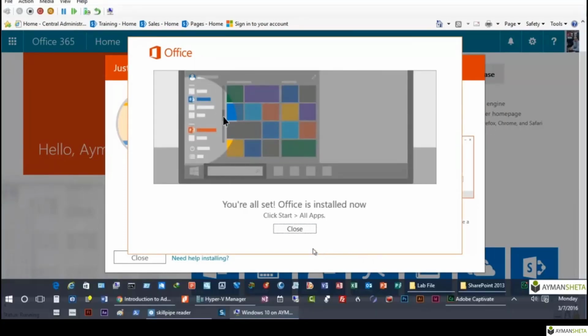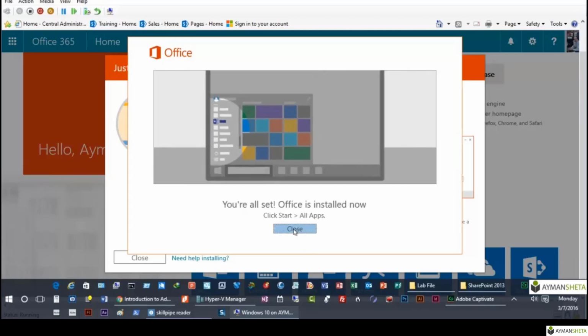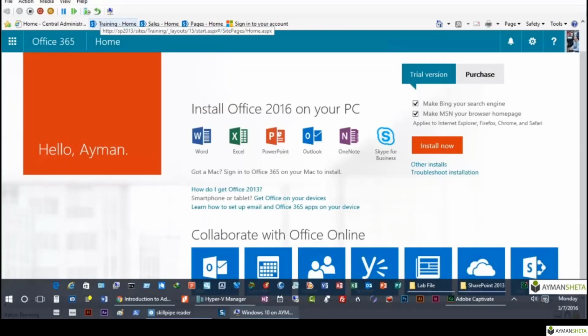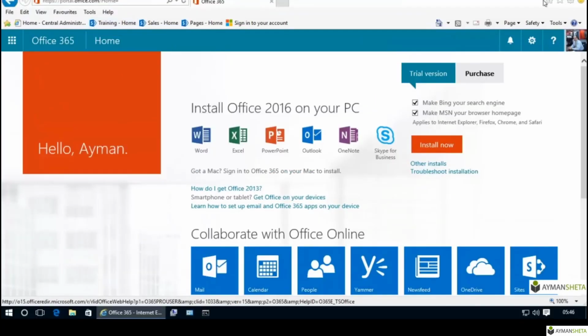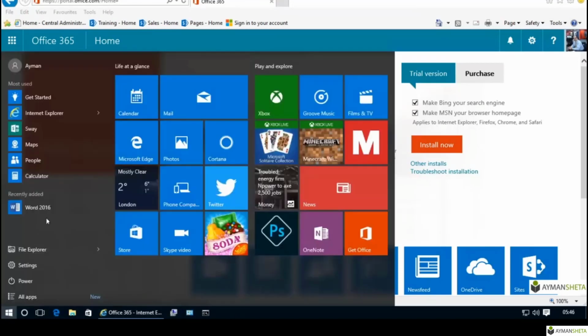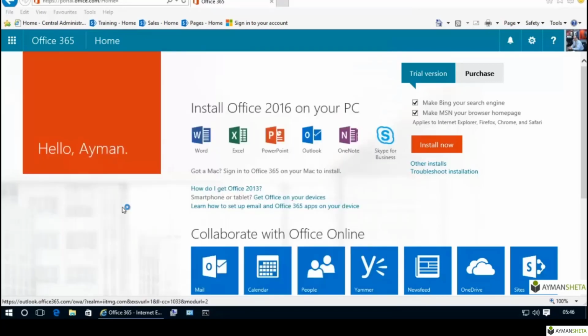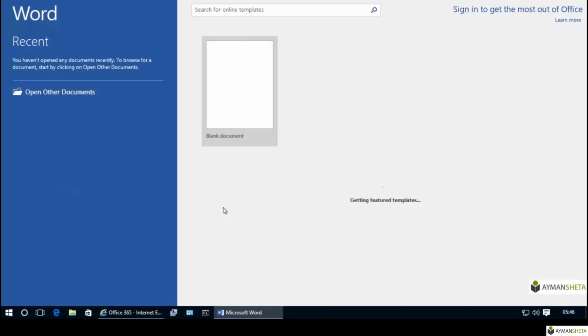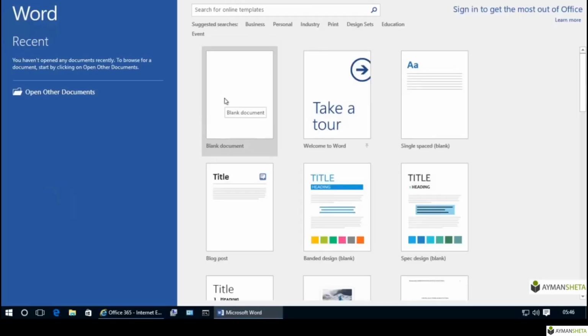So we're back again. As we can see, the Office installation is done. Click close, and now we already have Office locally installed. Let's go to all programs to make sure that Office is installed. As you can see, Office 2016 is already installed, and we can click to start Word just to make sure that everything is running.